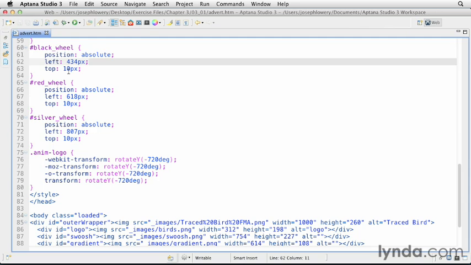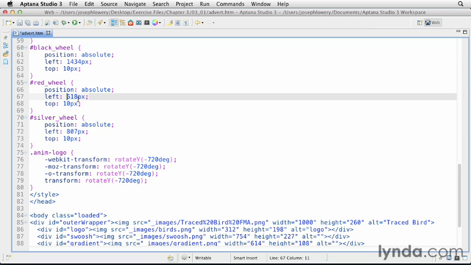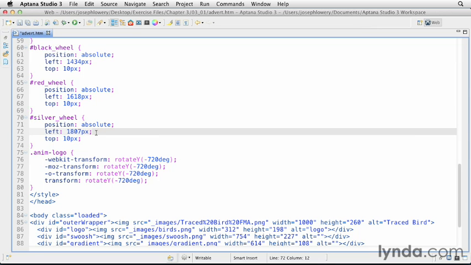I'm going to initialize my black wheel here. So instead of the left value being 434 pixels, we'll make it 1,434. And let's do the same bit of quick addition for red wheel, adding 1,000 there. And then also silver wheel, 1,807. So changing those values will set each of the wheels up so that they're off to the right of the advertisement when the page loads.